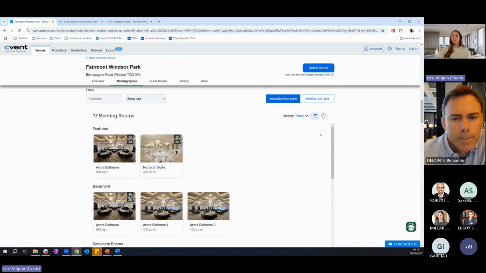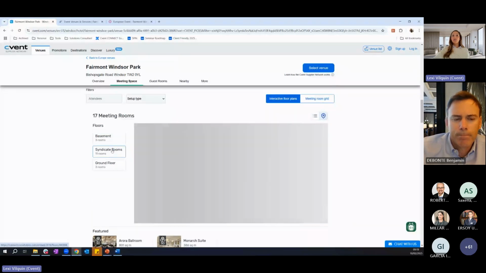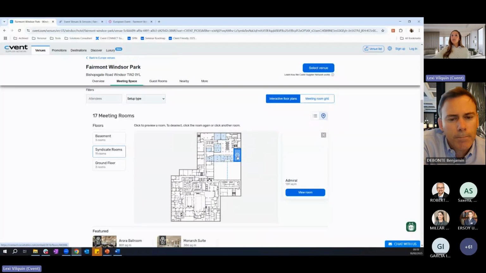Before we click into a specific room, I also want to just mention the map view. The map view is fantastic for clients who are trying to get an understanding of the entire layout of the property and where those rooms are in relation to one another, or the corridors or the toilets or the lifts. It is highlighting those different meeting spaces in light blue here, and we can click on a space and see more information about it on the right-hand side.